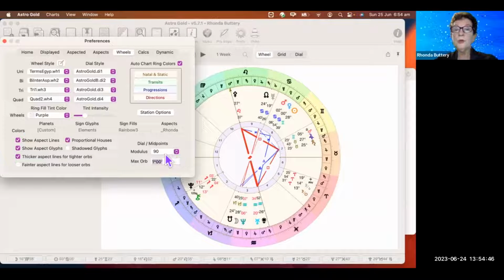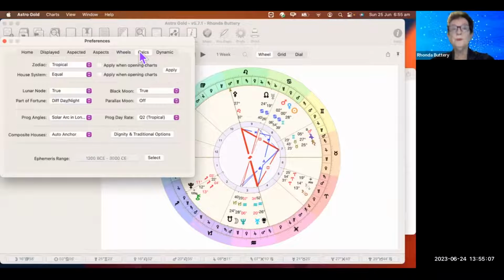We looked at dials before, and here's where you choose your default modulus, although in most things you can change it when you're there, like for a graphic ephemeris, you can tell it what modulus you want, but my default is 90, and the max orb for dials and midpoints is showing. Another important section is the calculations window.